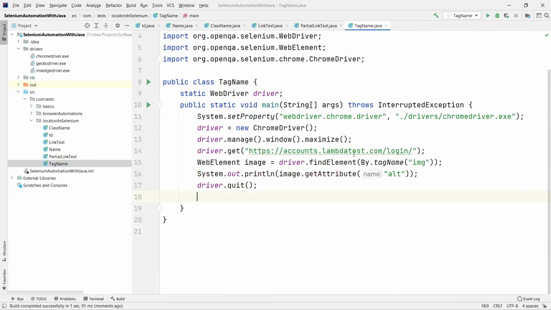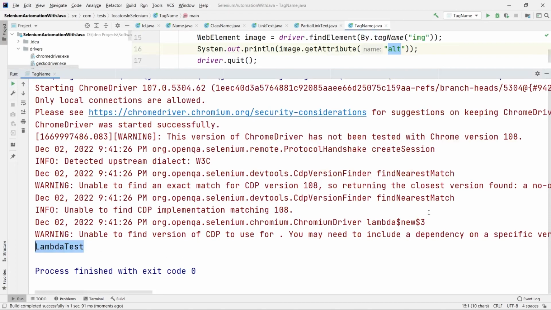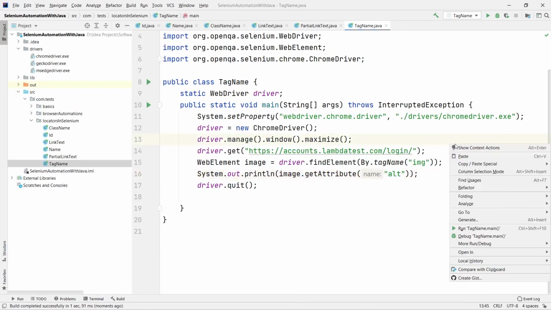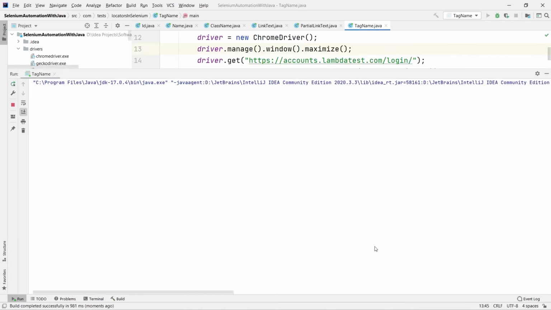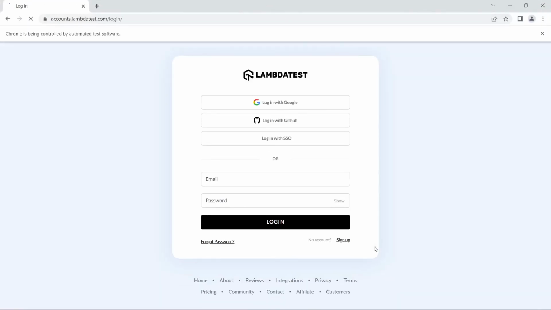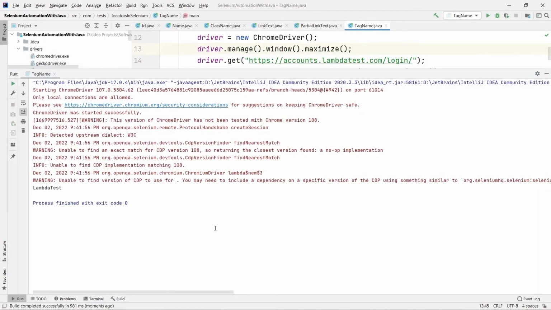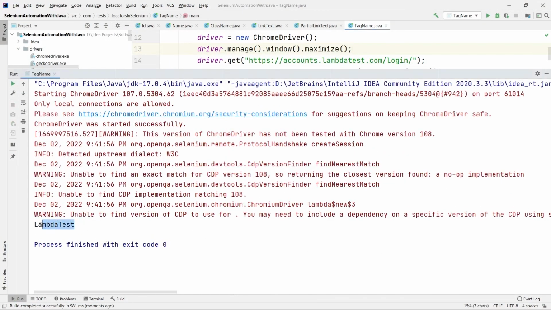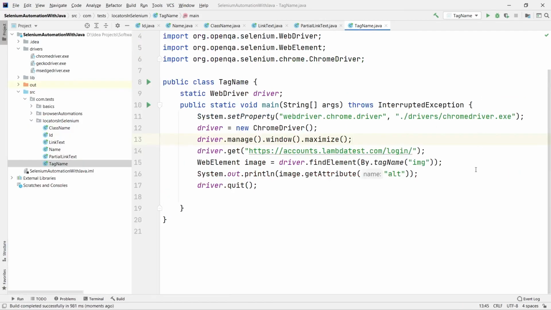So finally guys, we have successfully fetched the attribute for the alt, which is Lambda test. If you can see in the console, this is Lambda test. Let me run it again for you. Right click, run this. It opens the Google Chrome browser, opens Lambda test, and finally closes it after printing the Lambda test onto the console. So it's working successfully.